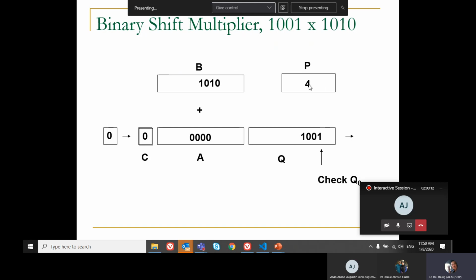What I decided to do is, I can choose to look at this first and then decrement the counter, or I can decrement the counter, then look at this and then shift. After the shift, I decrement the counter again. So I decrement the counter, and the counter becomes 3. Then I look at the 1. It is a 1, so I need to add. 1, 0, 1, 0, add 0, 0, 0, gives me 1, 0, 1, 0, and I store it in A.